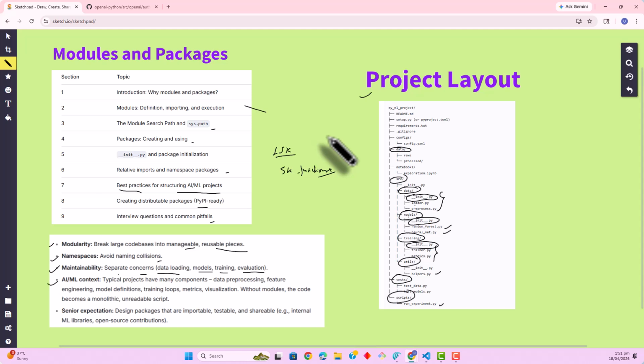When it comes to an AI/ML context, typical projects have many components like data processing, feature engineering, model definition, training loops, metrics, and visualization. Without modularity, the code becomes monolithic and unreadable scripts. So there are different sections of your project.